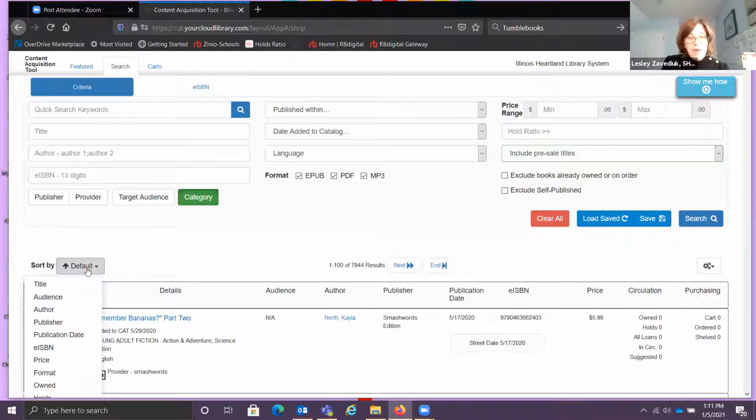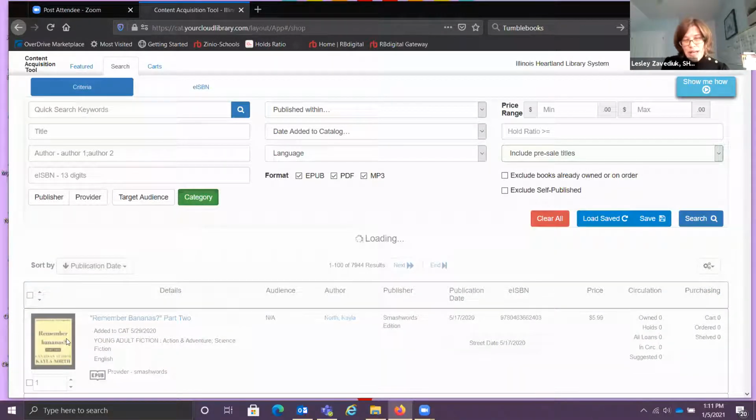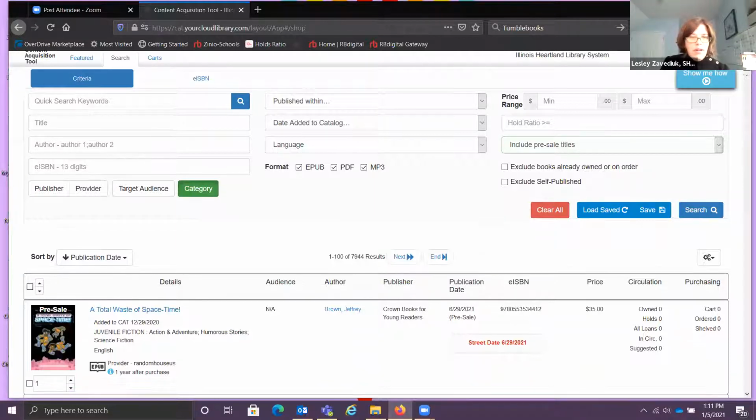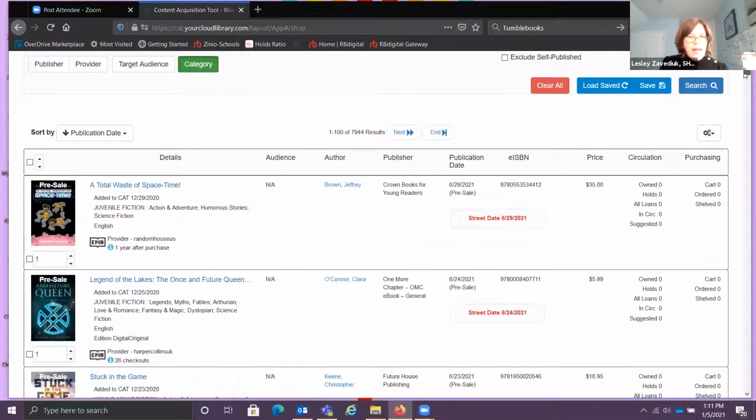But you can sort it any way you want. You may want to sort by title. If I'm doing a category search like this, I usually like to sort by publication date because I'm usually interested in buying newer stuff first, just because it's more popular usually. You can sort it any way you want. And I'm not gonna make this one load for a super long time.